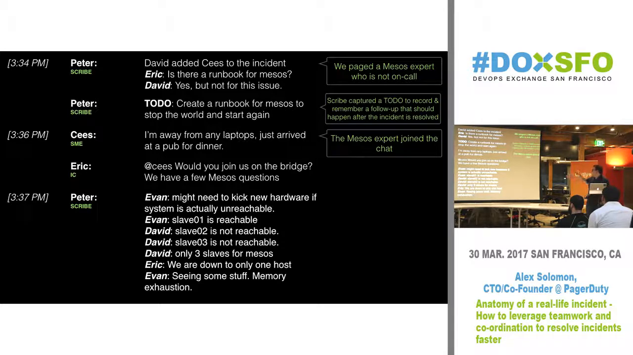So you can see Peter busy away scribing here. We're talking about kicking new hardware, like actually shutting down the servers and restarting them from scratch. And then the way our Mesos setup works is we have 3 slaves, and we also have the central controller for it. And we can see one of the slaves is reachable, the other 2 are not. We only have 3. And we're seeing some problems with memory exhaustion, just running out of memory. These are all getting recorded as you go. The great thing about recording this stuff is someone new to the incident can scroll it and read and get the context quickly as well.